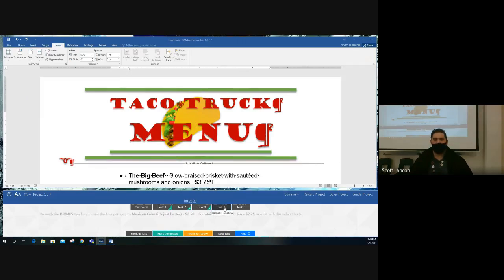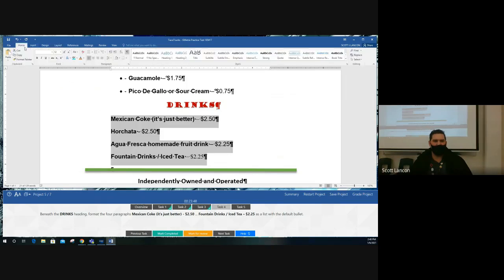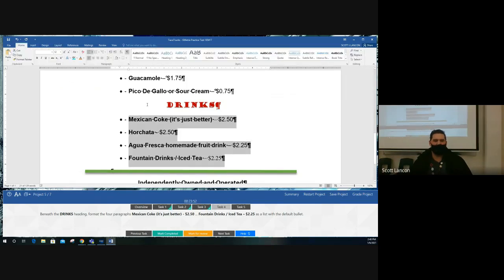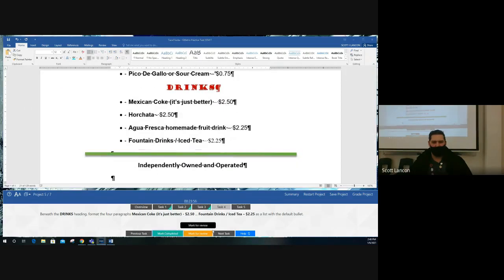Okay. Task 4. Beneath the drinks heading, here we go, drinks. Format the 4 paragraphs Mexican Coke all the way down to fountain drinks as a list with the default bullets. So pretty simple, pretty easy stuff right here. Just go to the Home tab, go to the bullets, click on that, and now we're bulleted up like everything else is here. Okay, mark it complete.